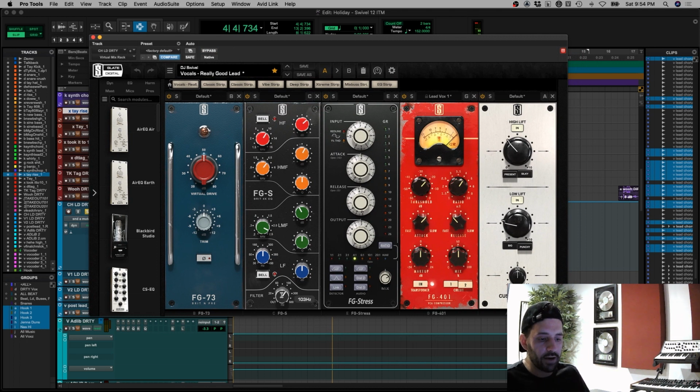So we filtered out everything below 103 hertz. We've boosted about 10K, about 4.5 dB.